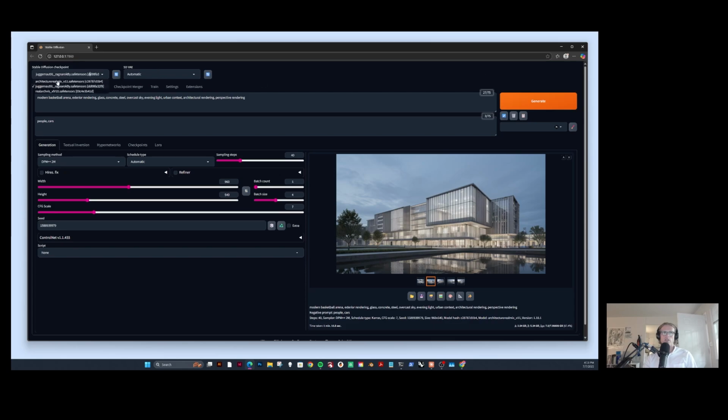Now, Juggernaut, unlike these other two, is trained more generally on more of the object world. So less of a focus on architecture exactly, and more of a focus on just a wide variety of things. And you'll notice that the size of this checkpoint model, the safe tensors file, is significantly larger. Let's run that.